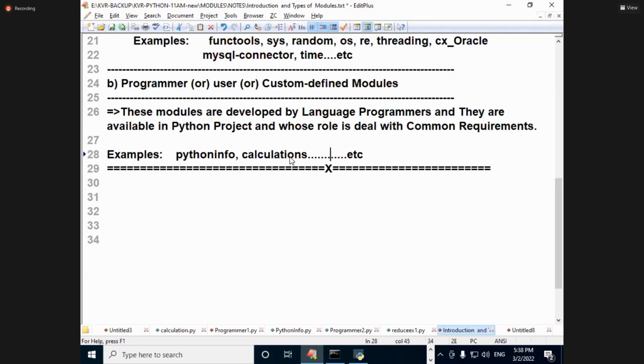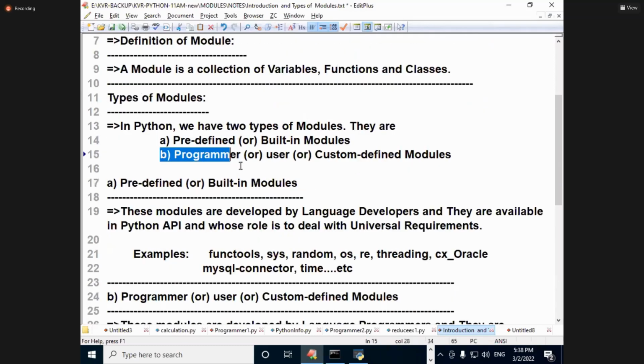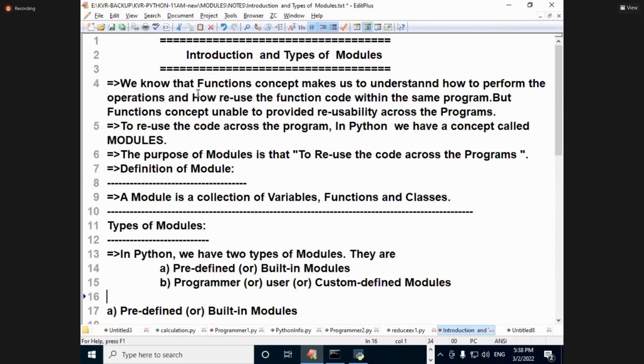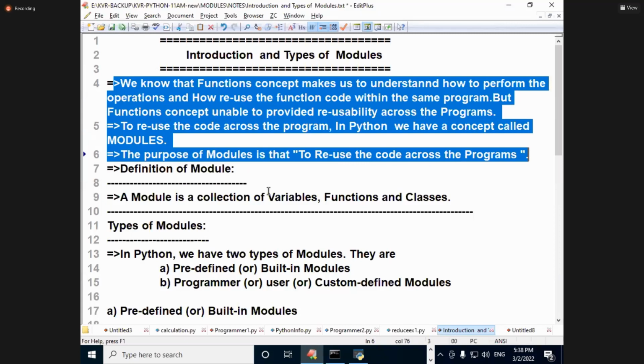Today I just gave why modules, and why functions. Is the clarity there? Next, types of modules, only two things. Important, all those other things you forget about. How to develop programmer defined modules is my explanation for tomorrow's class. Up to here, you must be perfect. These first two, three lines are important.